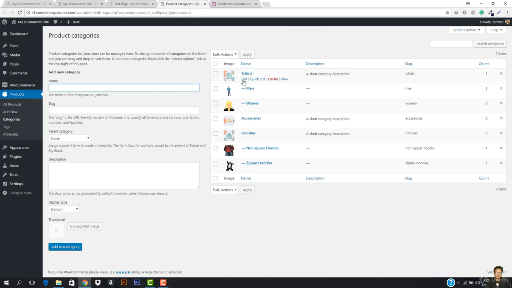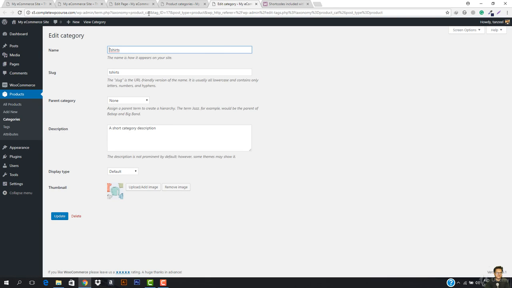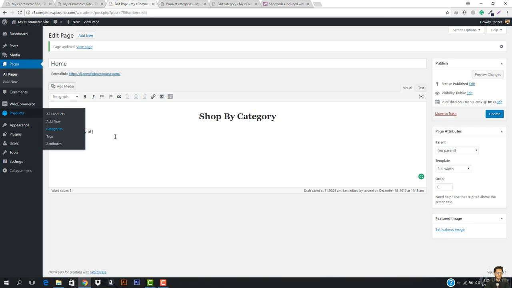Now I want to show the t-shirts first, so I want to grab the ID of this t-shirt category. How I'm going to do this: I'm just going to open this up, and you can see that it says product category and tag ID equals 17. I'm just going to add it like ID equals 17. Let's add this.